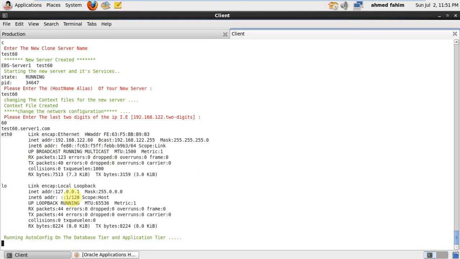Okay, now as you can see, the new test server host name is test60.server1.com, and its IP is 192.168.122.60. And the next step is running the autoconfig on the database tier and the application tier. This is going to take a while, and your new test server will be ready for use.